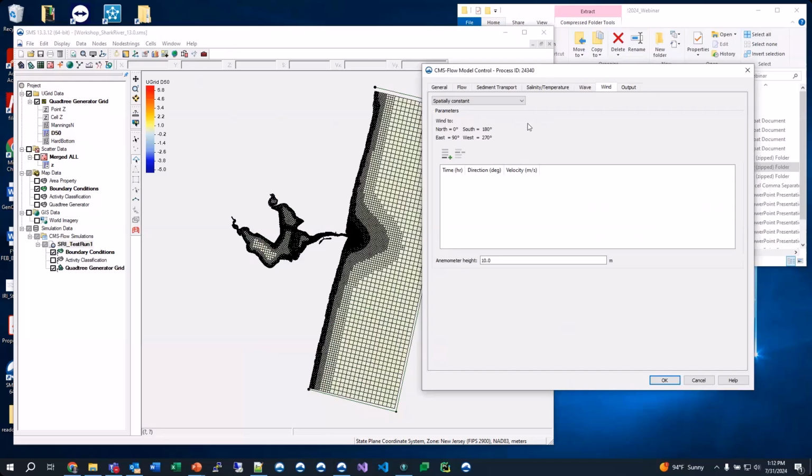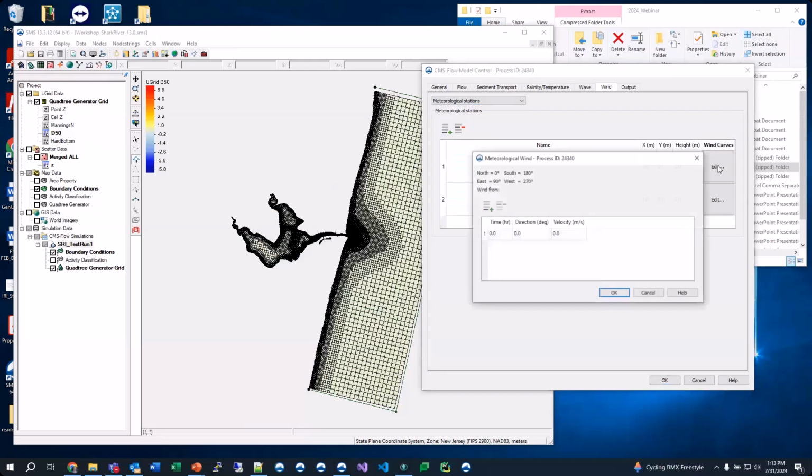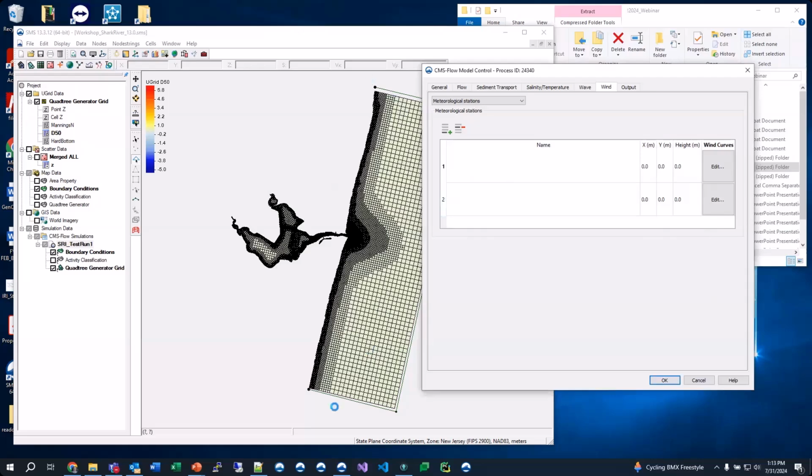If you have multiple gauges that you want to use, then you can choose meteorological stations, and you can add any number of these. You have to basically tell it where it is in space, X and Y. That would be here. What the height of those gauges are, give it a name if you want, and then you can edit the curve, and this is exactly the same as the previous. But that would be duplicated for every one of the wind stations that you might need.